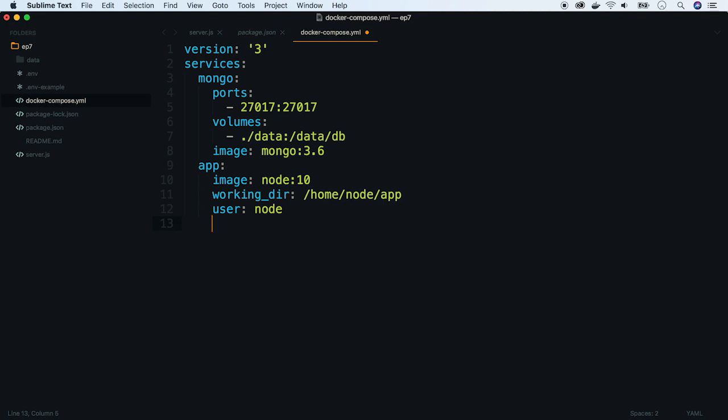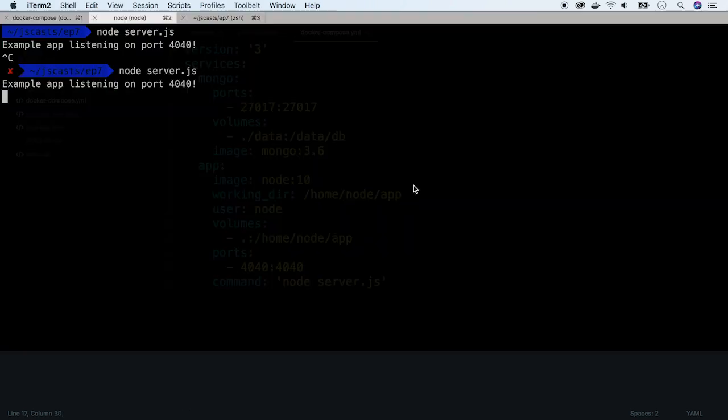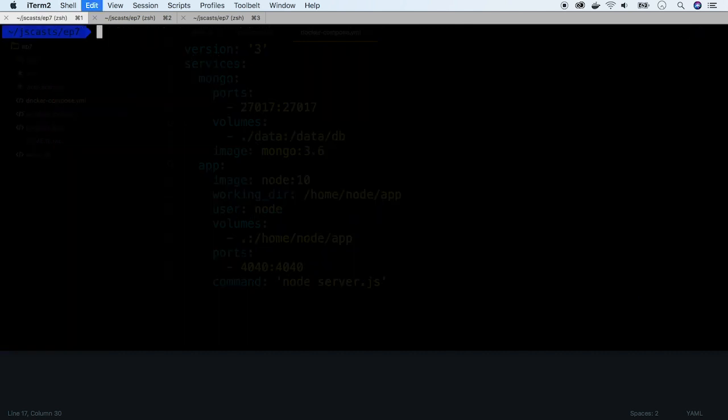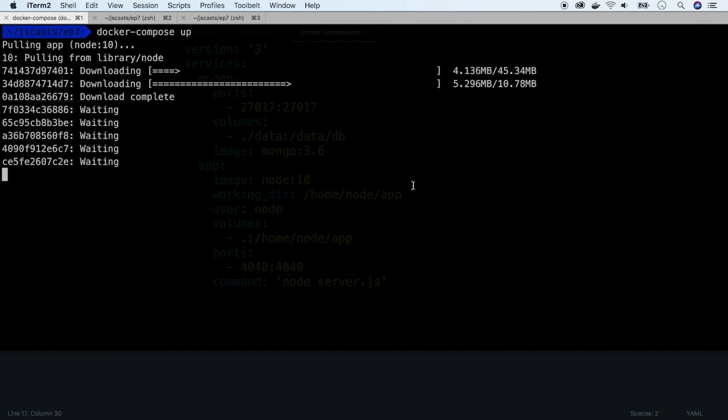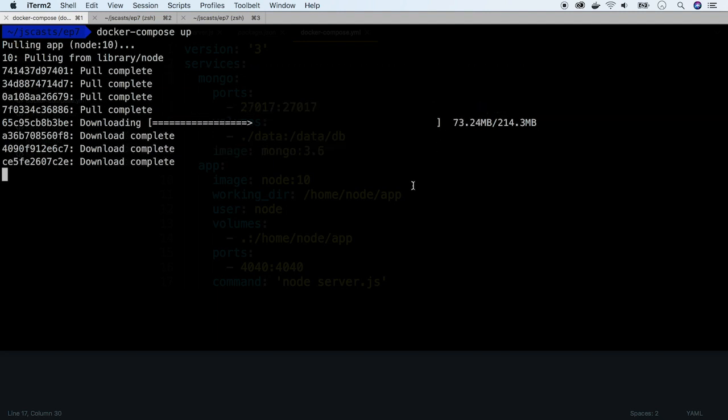Now, just as we did with Mongo, we have to mount our code inside the container. We will synchronize all files and copy them to the app folder. We have to open the port 4040 on which the server will listen. And we also have to specify the command which will run the server. In our case, it will be node server.js. Stop the local server and rerun Docker Compose. Similar as before, since this is the first time we launch the Node image, it has to be downloaded from the Docker Hub.